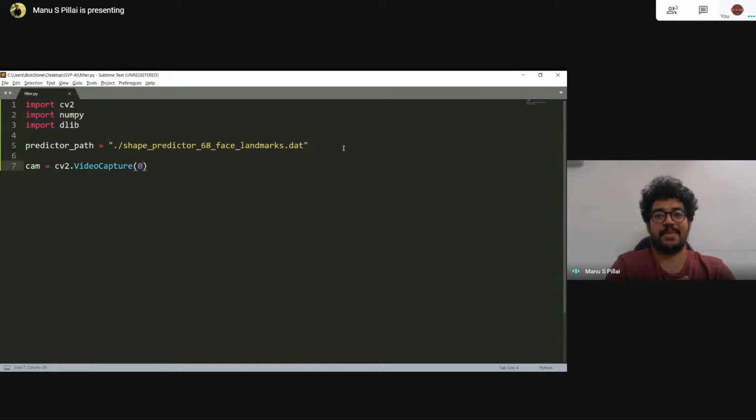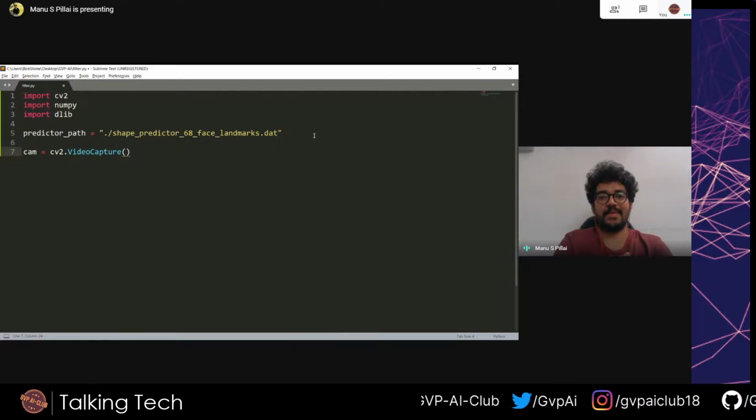It will be taken as a camera, right? But right now, since I am conversing with you using this meeting, my camera is already being accessed by some other program or process. Basically, my OpenCV won't be able to access my camera. So what I'm doing is, I've already recorded a simple video.